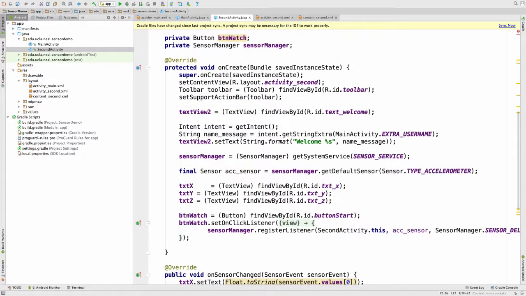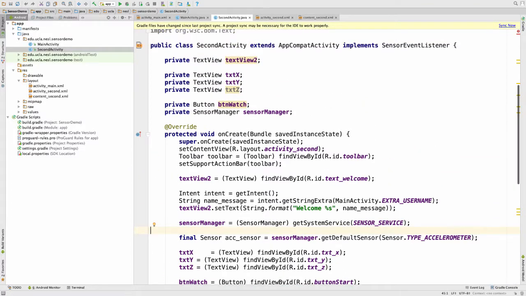So it was using what's called the sensor manager class to get access to the accelerometer values. In order to get access to different sensors in the Android framework, there are managers for different sensors. For accelerometer, gyroscope, and this kind of sensors, the manager is called sensor manager. For the GPS, it's called location manager.